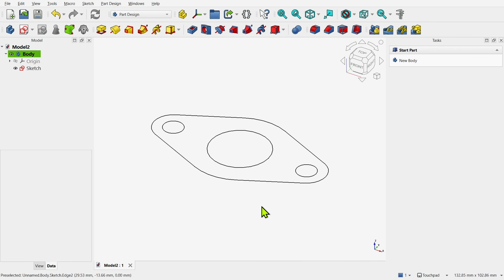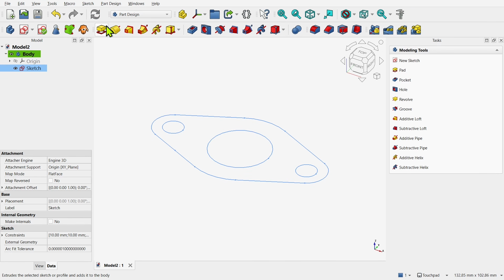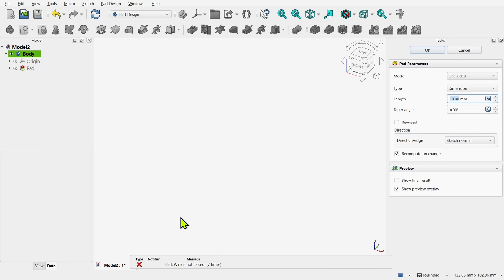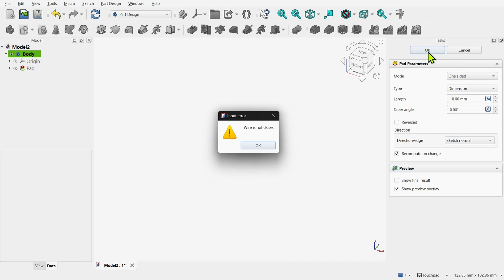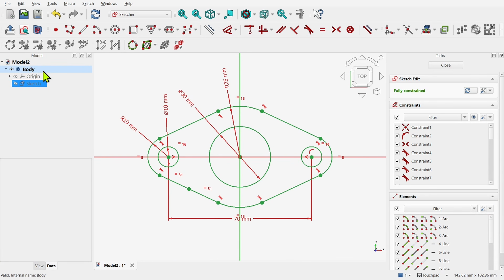Let's look at the following sketch. If I try to pad this sketch by selecting it and using the pad operation, I get the "wire not closed" error. Let's OK that and cancel the operation. Even though looking at the sketch we can see it's fine, it's fully constrained, I can see that we have a bit of a problem down here. But within this sketch, there's more than one issue.